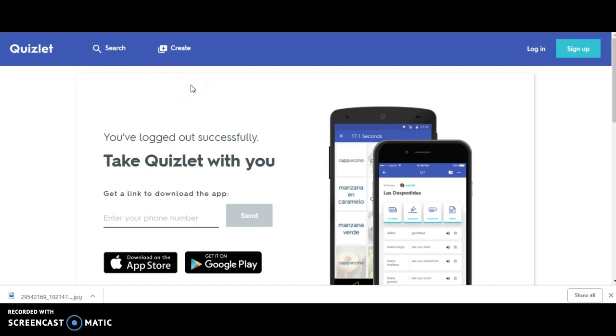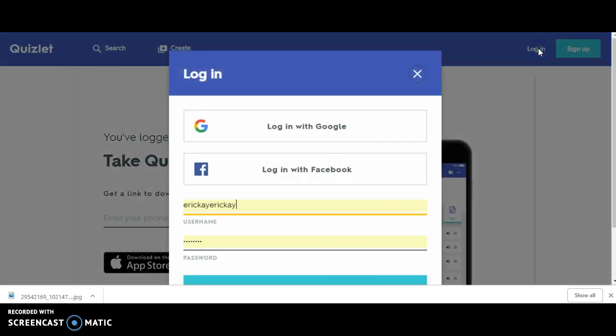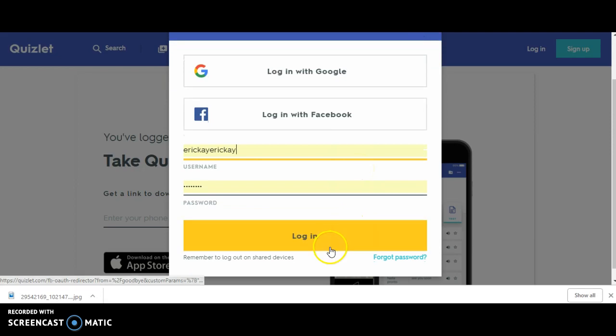When you reach the Quizlet homepage, as we are right now, you will be asked to sign up or log in. If you don't have an account, you would be signing up. Since I do have one, I am going to log in.